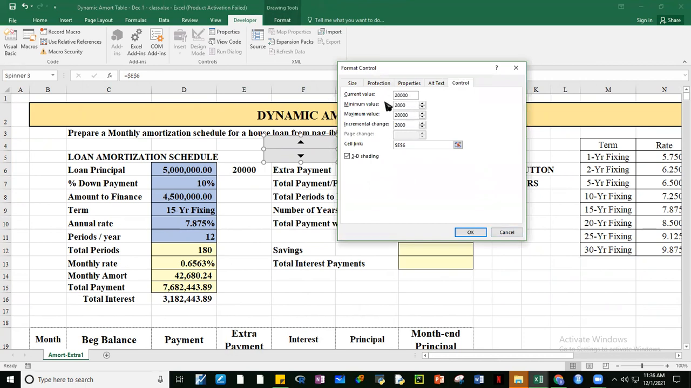Okay, so minimum natin is 5. Pwede ba yan? Yes. Kasi 5 is not below 0, no? And then ito 30. And then ang incremental change natin 1. Okay, I'll explain in a while, no?